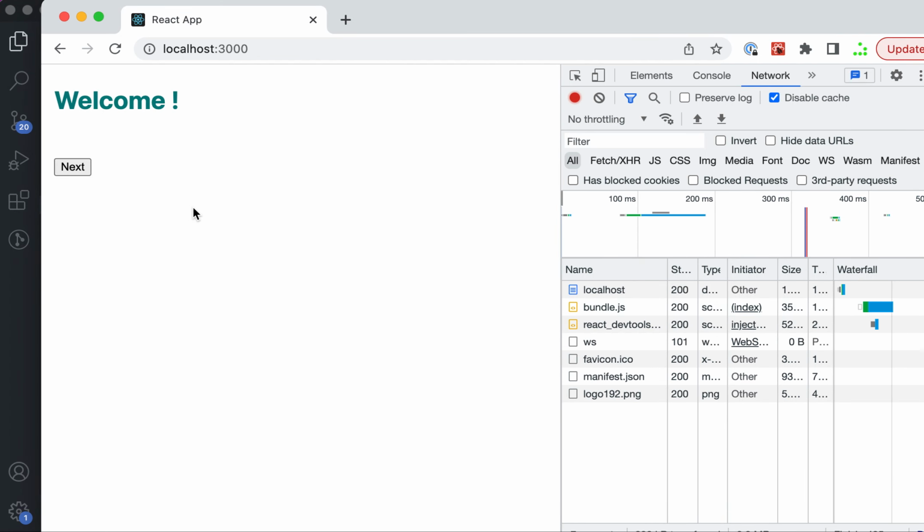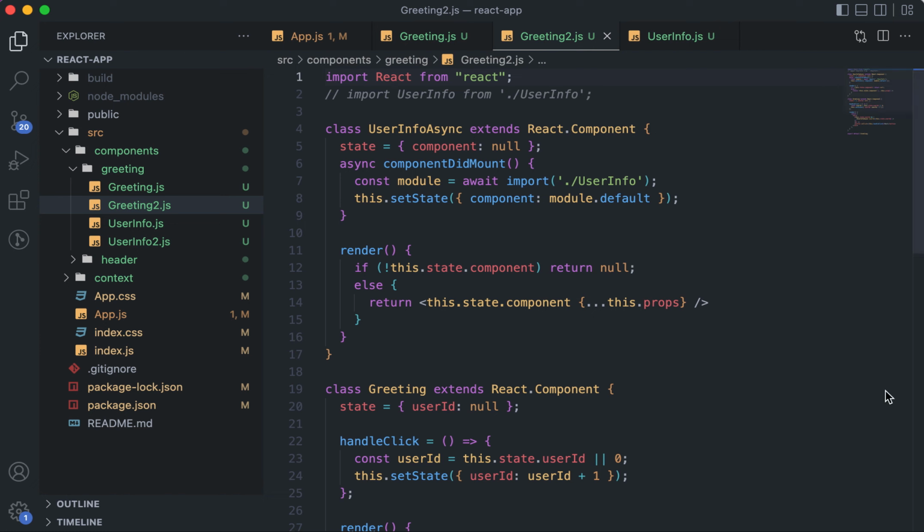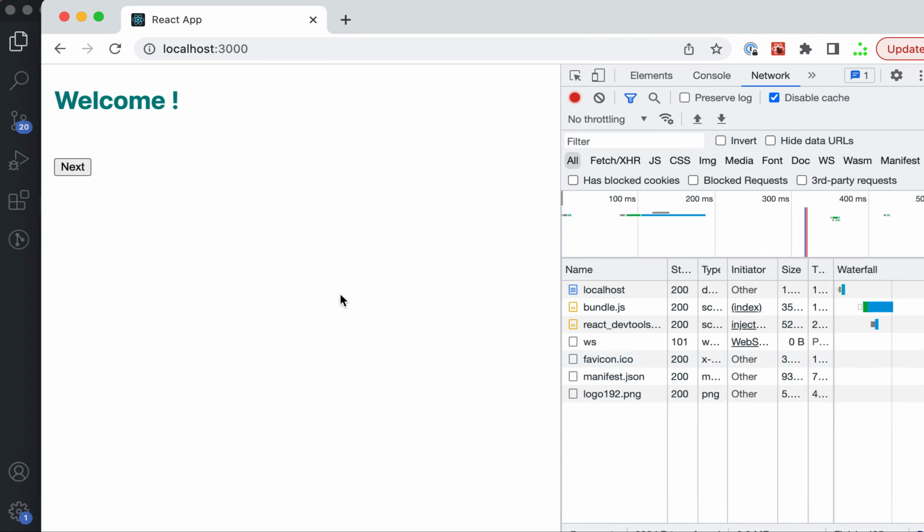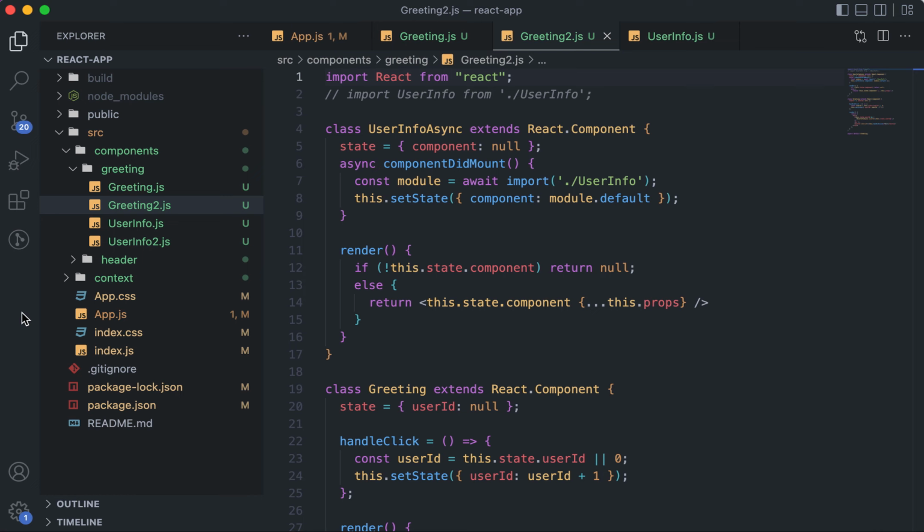Earlier, every time just the bundle was downloaded and then everything was as it is. After that nothing was downloaded. But now you see carefully that the bundle is downloaded, that is fine. The bundle has everything but not user info. Why not user info? Because user info is not used right now, isn't it? What is the component value right now?